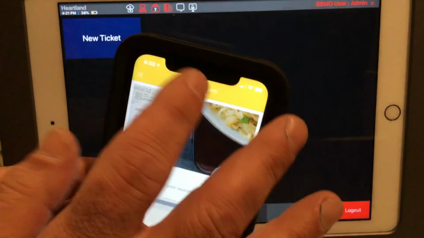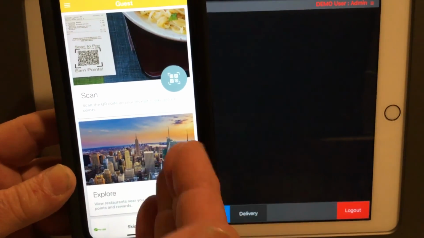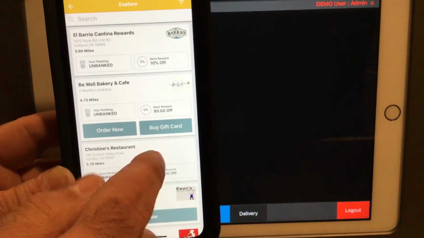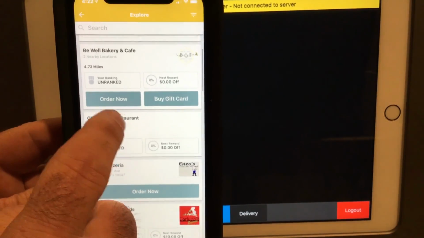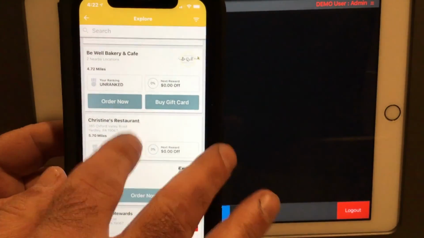There's another tile up here that says Explore. So if I'm not near the restaurant, I'm at home, and I want to place an order, I go to Explore. It's going to show all the restaurants that have Heartland Restaurant in the area, and I can then go on the app and place an order just like I would if I was by the store.